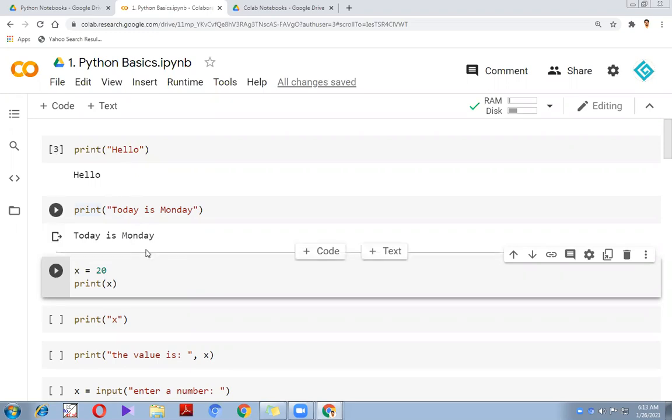And suppose, how do we assign a value to a particular variable? In Python, everything is an object. So when I'm talking about x, this is an object. So x equal to 20. This is the assignment operator. I'm storing the value 20 to x. And then how to print that particular variable? Nothing but print of x.